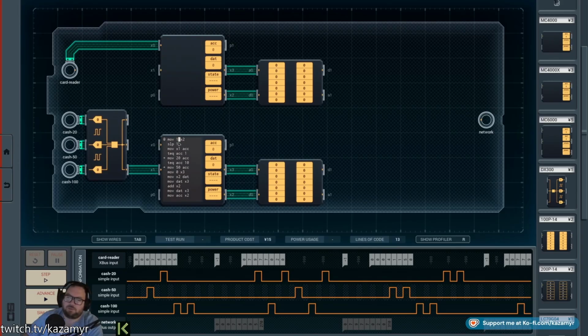Why is sleep at the top? We don't need to sleep at the top, we sleep at the bottom. Okay, so move x0 into the accumulator. Test equal accumulator. Then we're gonna jump sleep. Sleep is gonna sleep for 1.